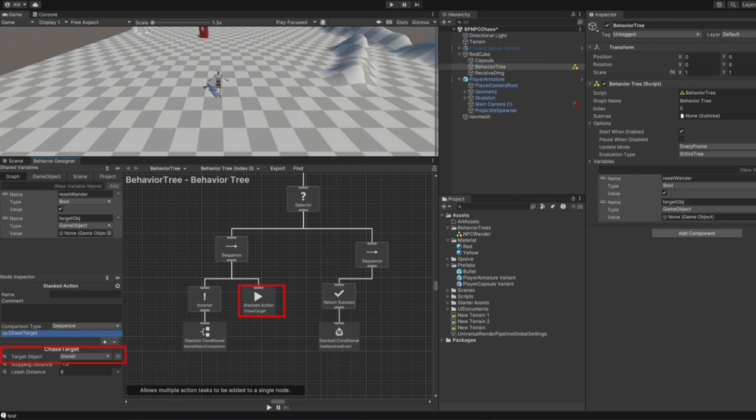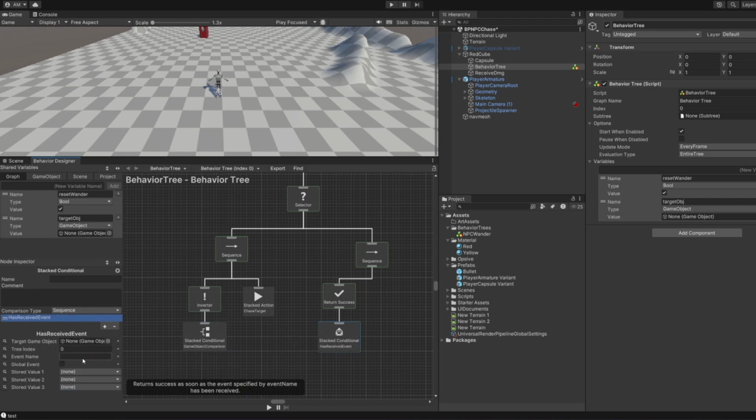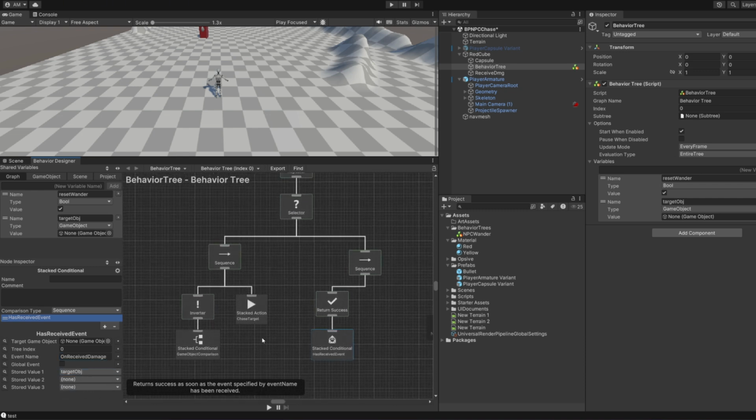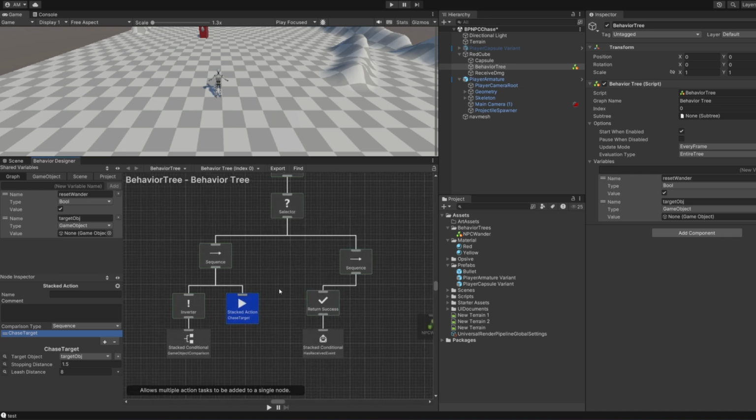First, the ChaseTarget node. Second, our game object comparison node. On has received event, we also need to give it its event name of on received damage and assign it the target object node. Now, how does this all work? First, the player will attack our NPC, which will then receive an on received damage event. Once this event is received, the target object value will have the player assigned as a value.